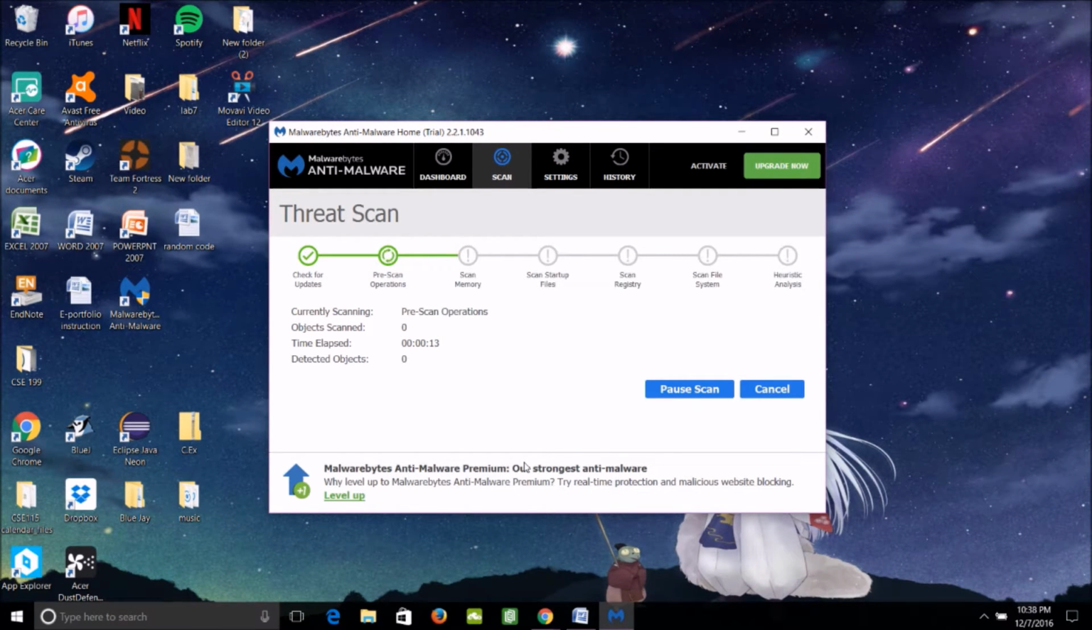And next, we're gonna do a pre-scan operation, which is gonna scan for its destination. Next is gonna scan the memory. Afterwards, it's gonna scan the startup files. And let me tell you, you do not want to have your startup files infected with malware because if you do, the second you press that power button and boot into your OS, that malware will be running in the background. Now, depending on the severity of the malware, your computer can become a brick.